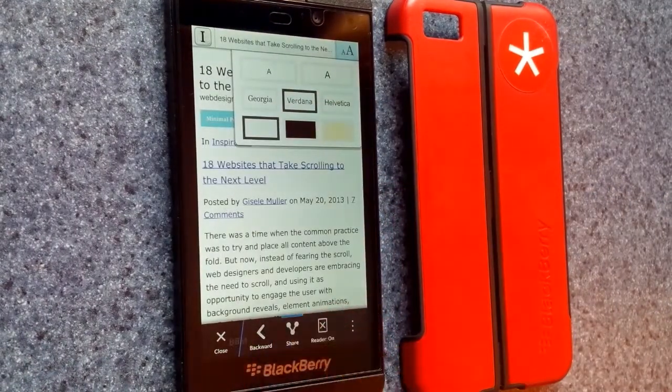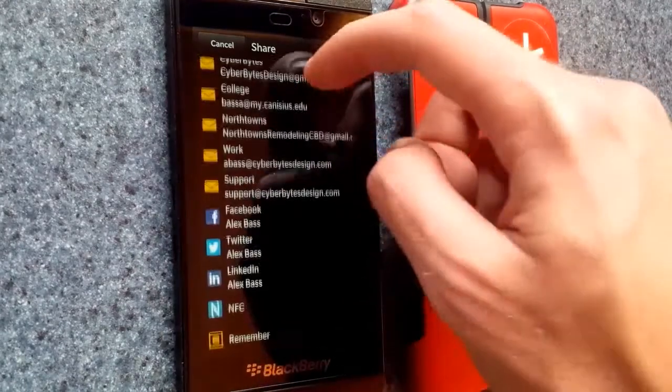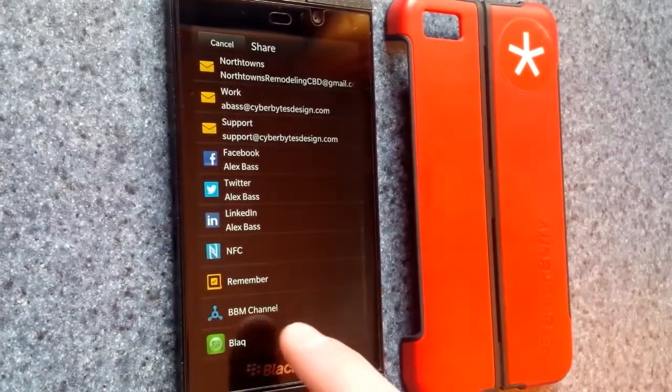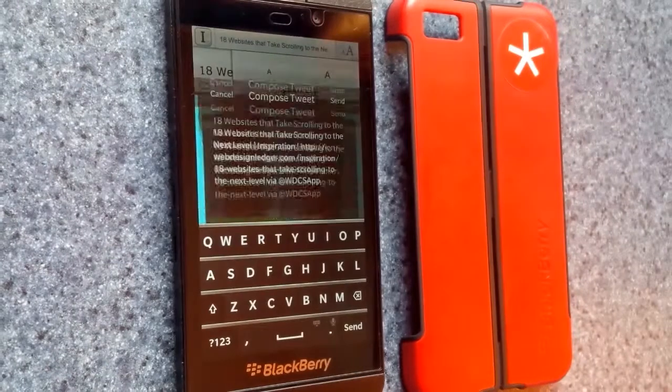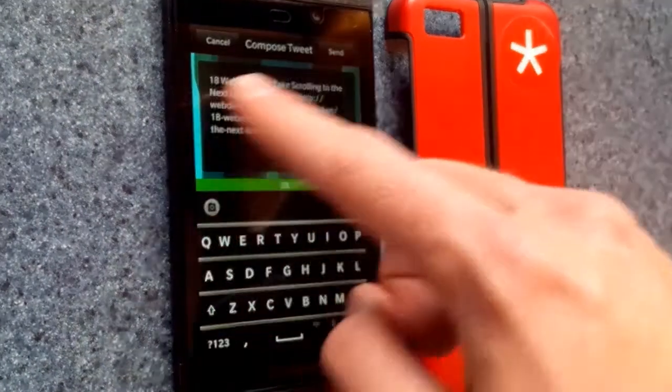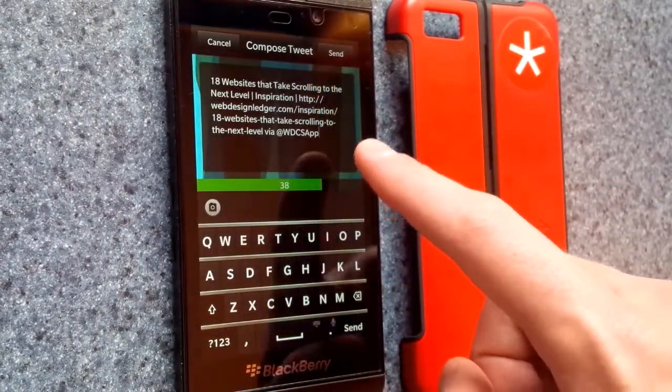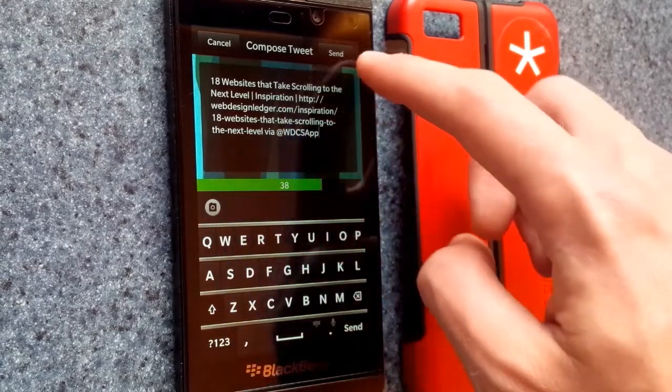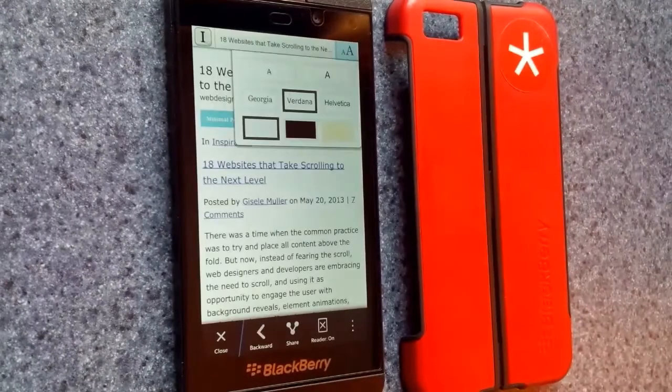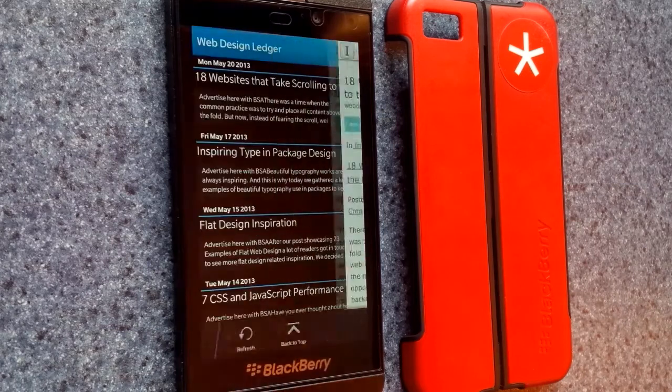You can share down here. If you want to share to Twitter, for instance, say that you really like that article, click that there. It pulls in the title and the URL link, and you can just click send. So that posts it to Twitter. You can click the close button here.